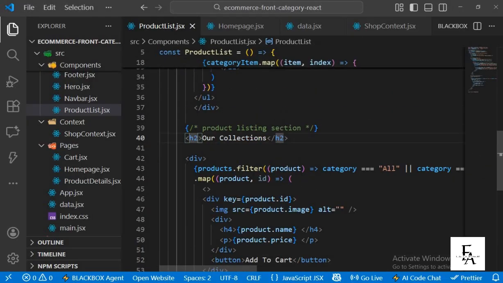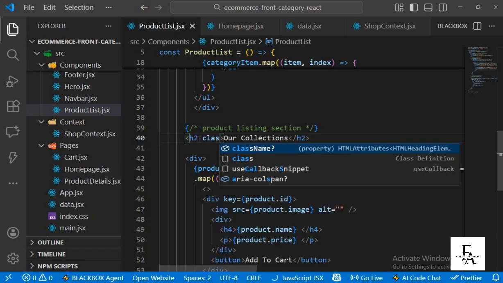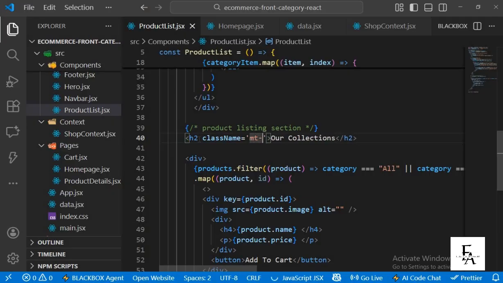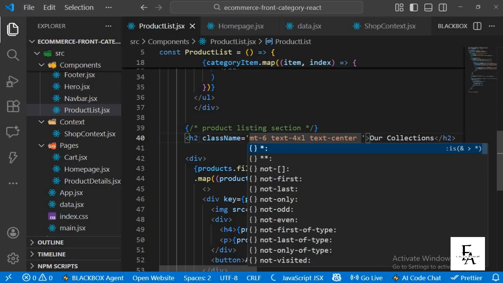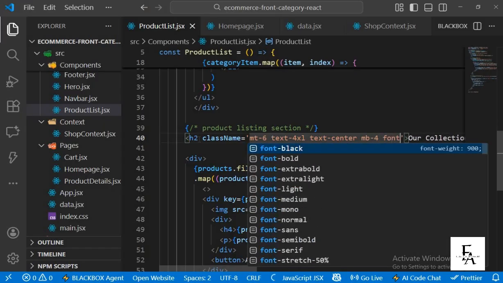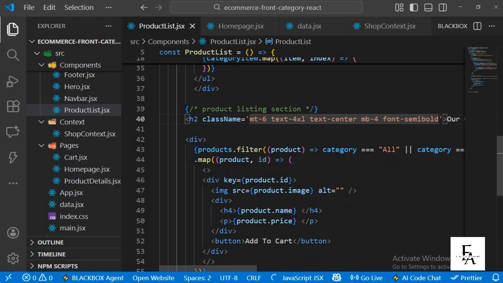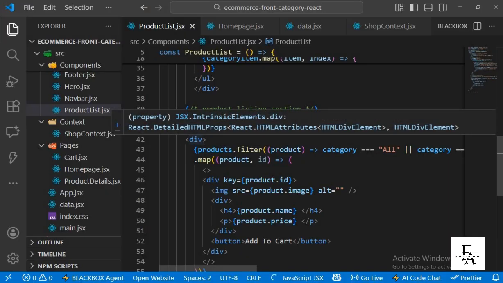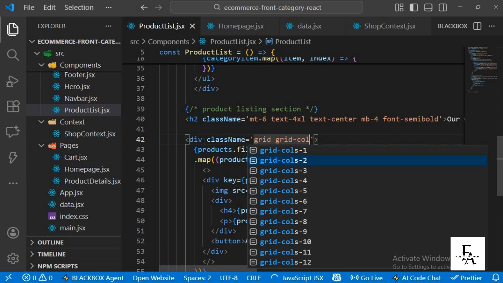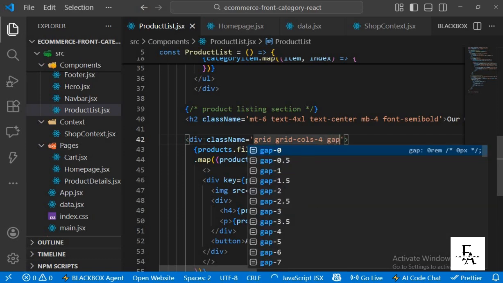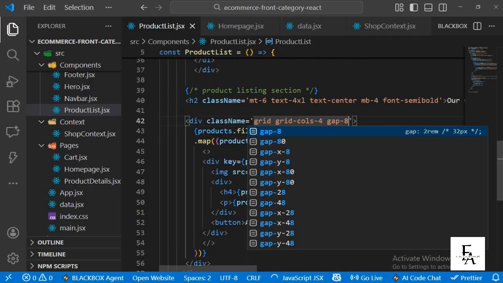So we'll start with this h2 tag, which is the header for the product listing section. And we set the margin top to 6, text to 4XL, text should be at the center, margin bottom of 4, font of semi-bold. Then we have this div tag, this collection right here. Display here will be grid, grid columns 4.